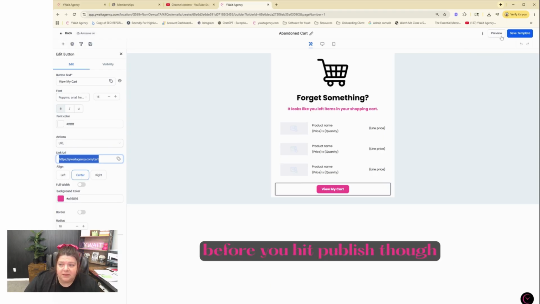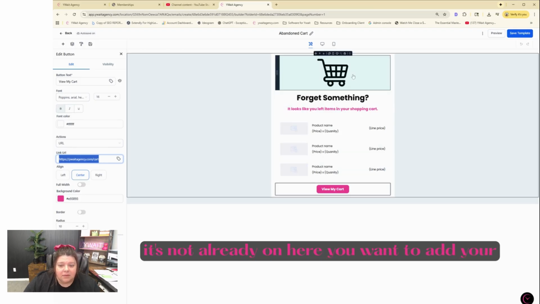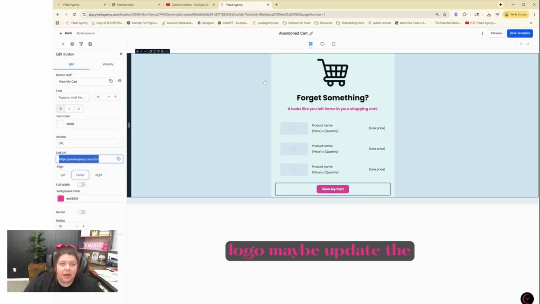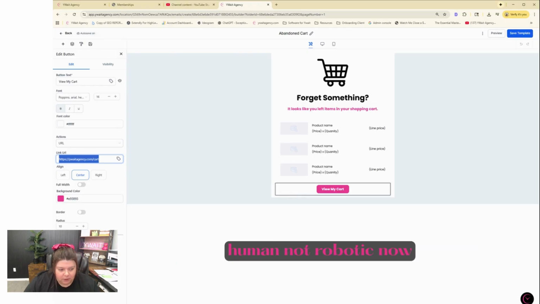Before you hit publish, though, you want to give your template a little love. If it's not already on here, you want to add your logo, maybe update the colors to match your brand palette. Yes, that hot pink is E93893FF if you're looking to rock YWait vibes. Add a little friendly closing line, something like, "Hey, we saved your cart for you. Your items are waiting." Keep it human, not robotic.